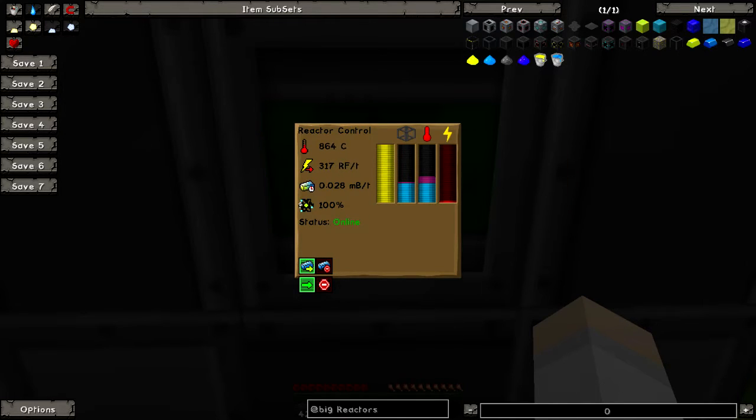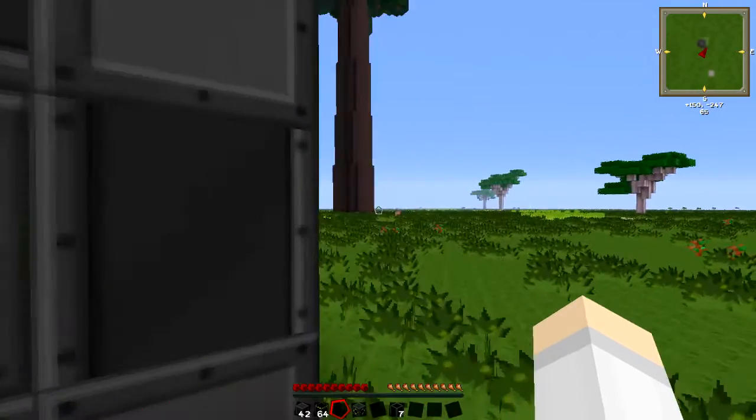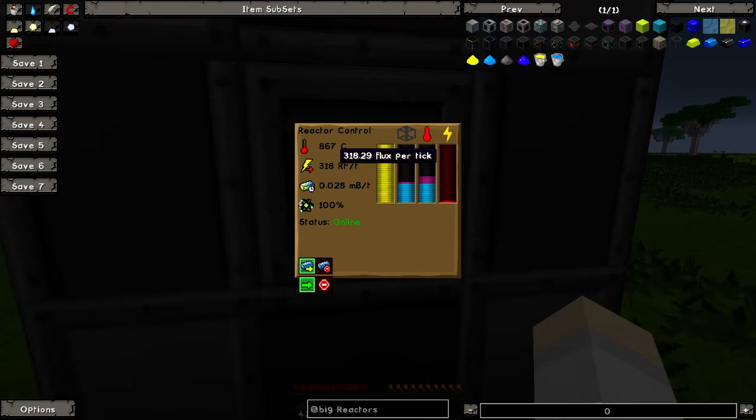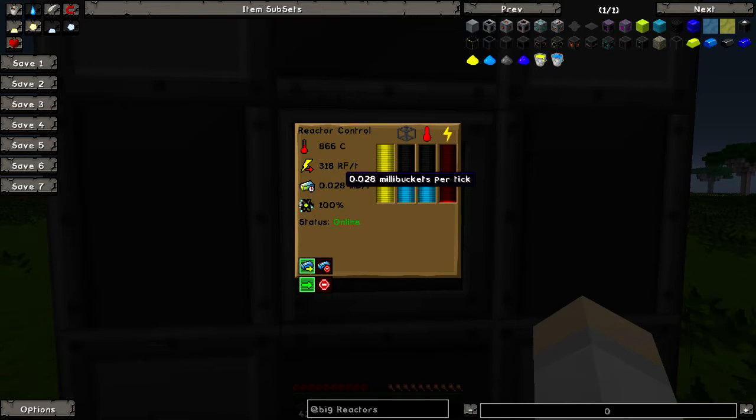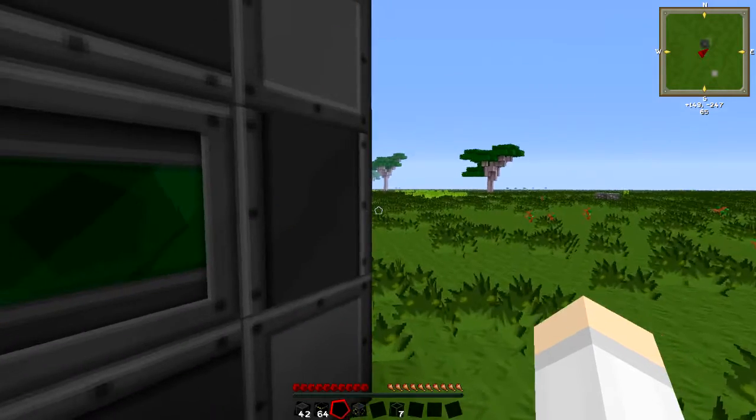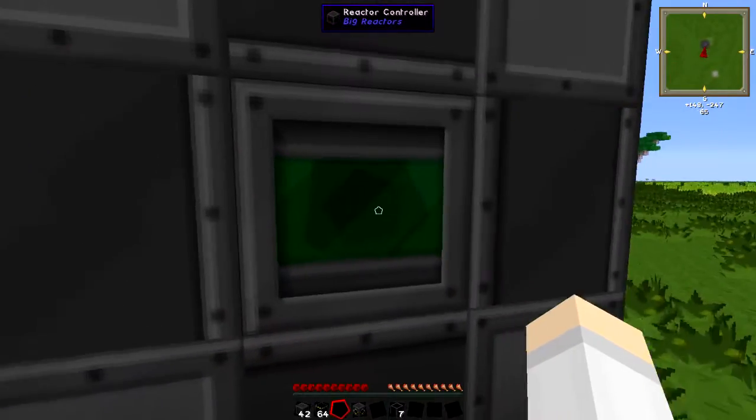The basic reactor will give you around 320-ish RF per tick, which is pretty cool. That's about 3 times a normal dynamo or something like that. It's not great, but it's not using a lot of fuel. That's using a tiny amount.